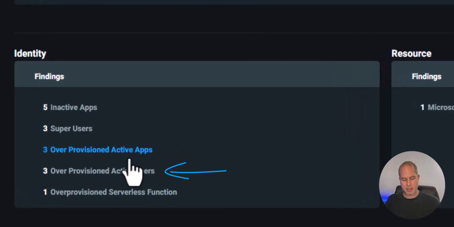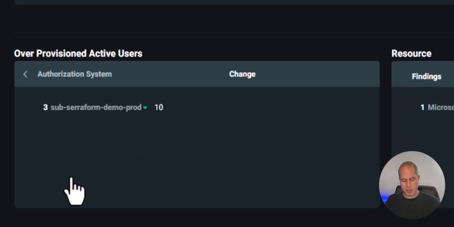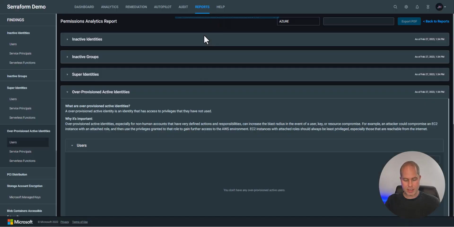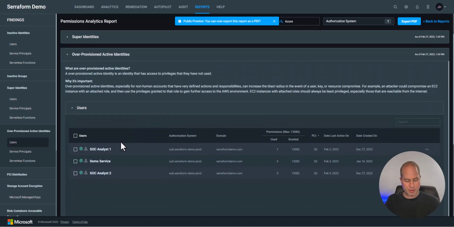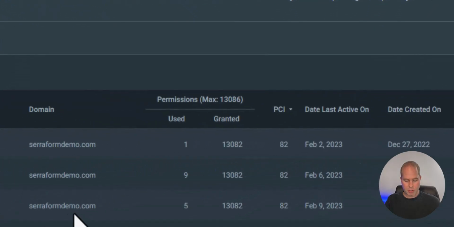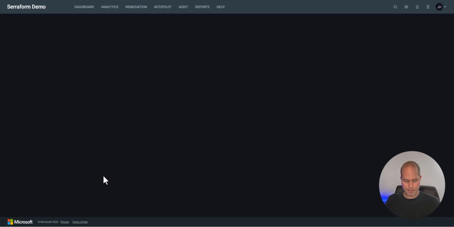What we want to focus in on today are these 3 over-provisioned active users. We want to figure out what's going on here and how we can use this information to enforce least privilege. So we're going to go ahead and drill into that subscription and see what these 3 users are all about. It's going to take us to the Reports tab, where we see a ton of great info, including our 3 over-provisioned active users. We can see that in this case, this user has 5 permissions they use with over 13,000 available. That's contributing to a score of 82 on the PCI index, which is very risky. We've got to do something about that.